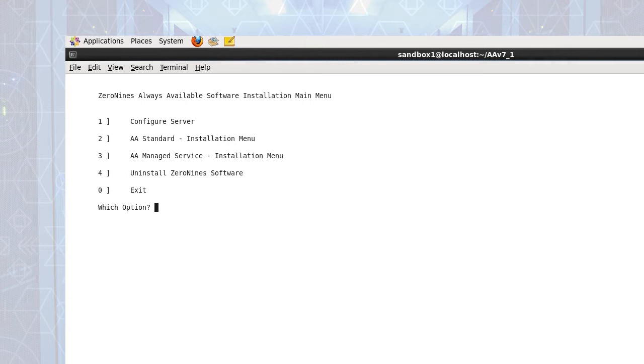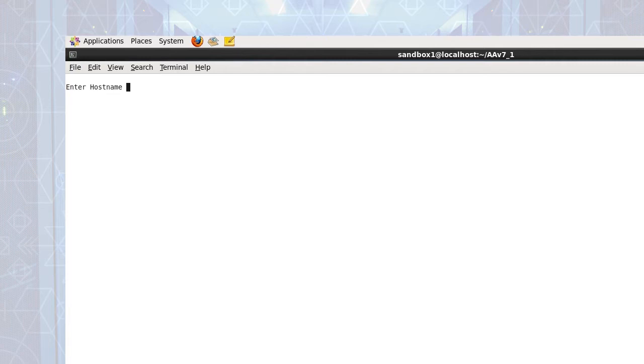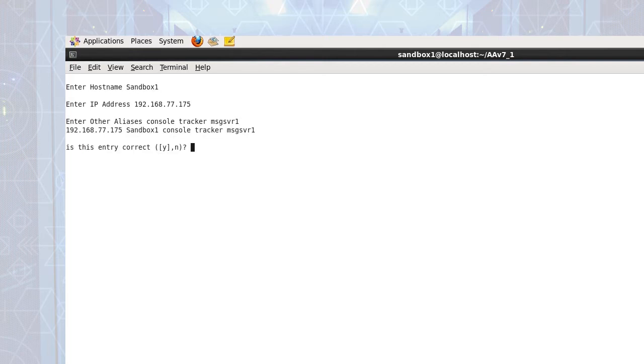We will select Option 1 to configure the Management Console server. We are now presented the Server Configuration menu and are offered several options. We will select Option 3 to create host file entries. For each host entry, you will be prompted to enter a host name, IP address, and any alias for that host. We will be defining three host devices in our standard configuration: Sandbox 1, Sandbox 2, and Sandbox 3.